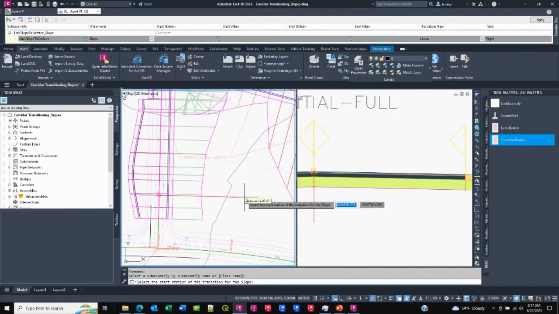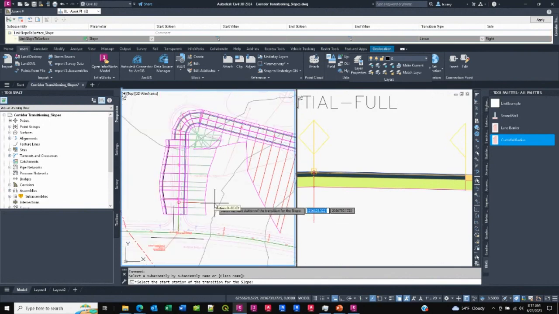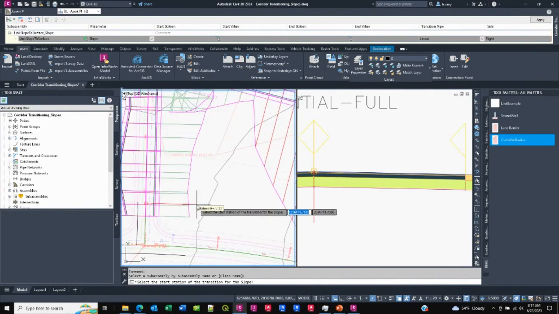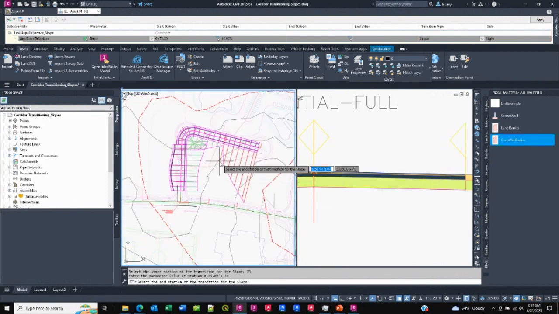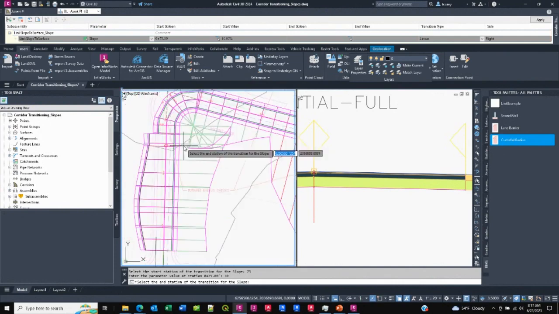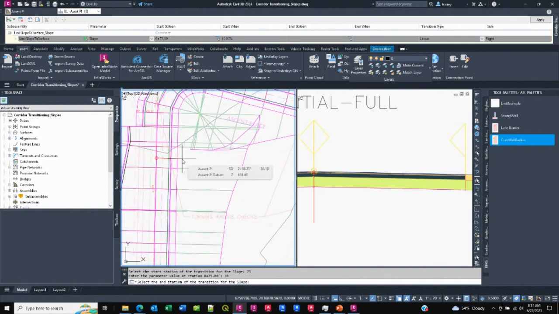Now watching my prompting, select the start station. Where do I want this slope to start? Well, let's say we start at 75, and the parameter there is 10%, so just 10. Then we want to end. So I want to come all the way up into here somewhere. I'll go to 2 plus 50, and the end parameter value, maybe I want to go to 1 to 1, so 100%. And my transition is linear.